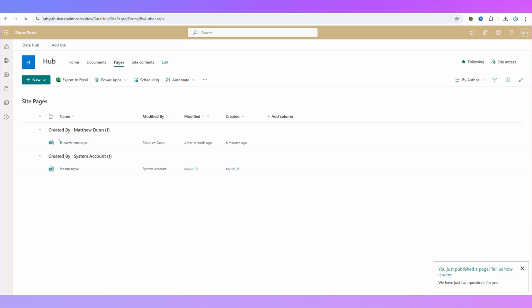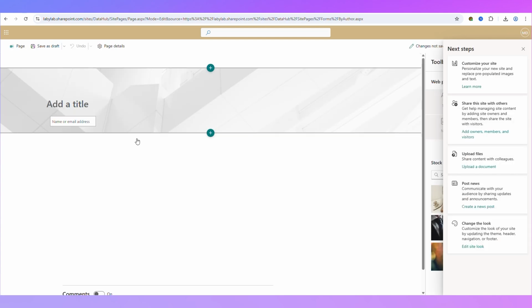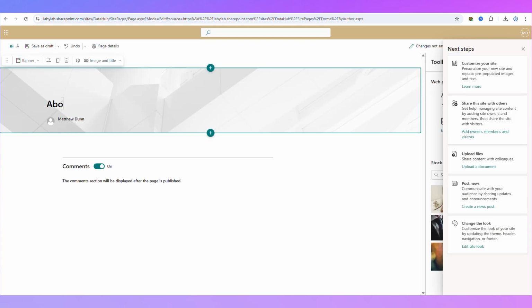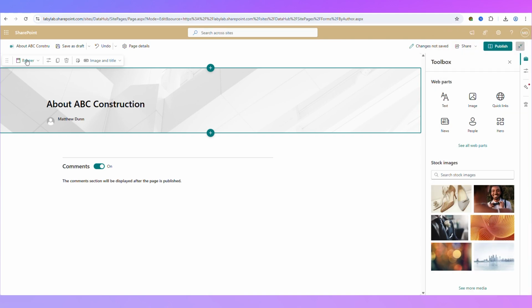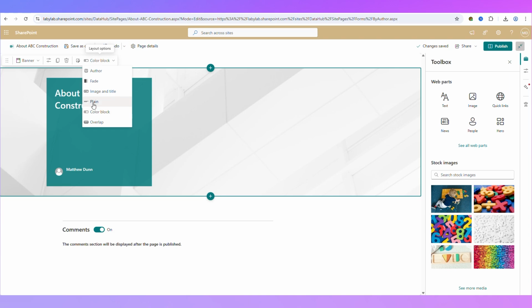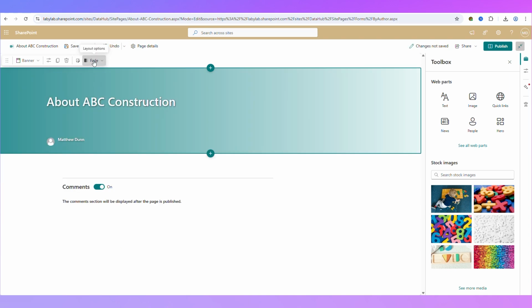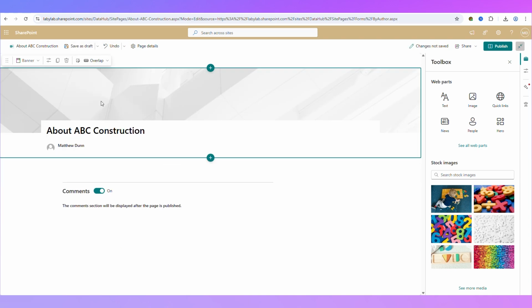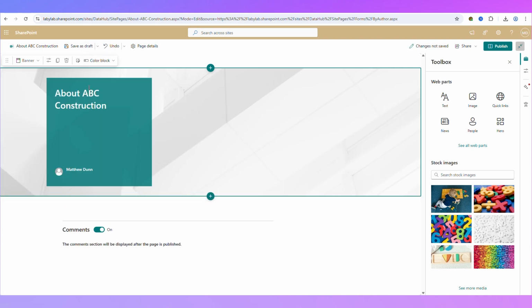So let's create a page called About ABC Construction. And let's just get rid of this. So I can change the look and feel of the banner at the top there. So I can change that where it says image and title to be a color block or plain or fade, all kinds of different designs really. You just play around with whatever works best for you. But ultimately, you need to get feedback from the business and decide what they like and how they want this to look. You can toggle comments on or off at the bottom.